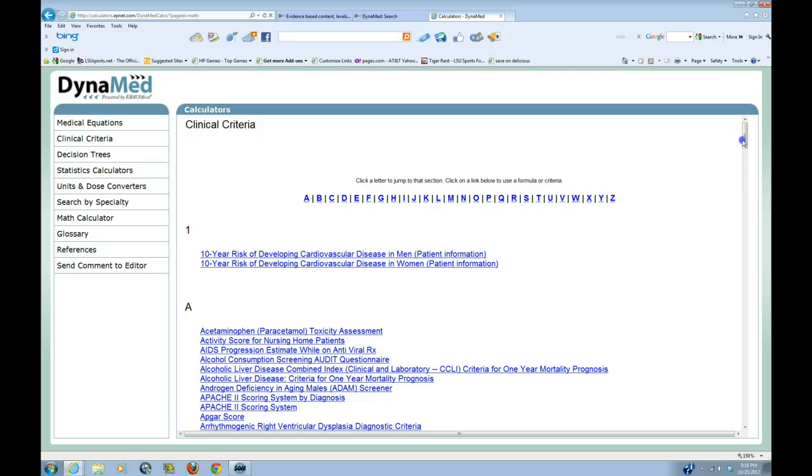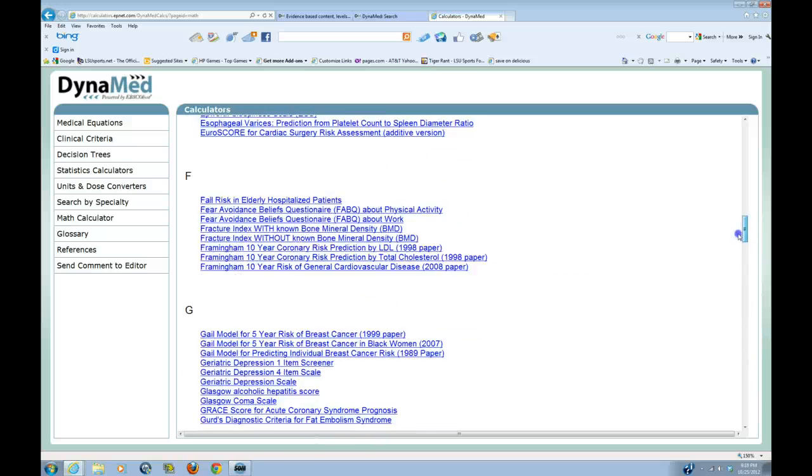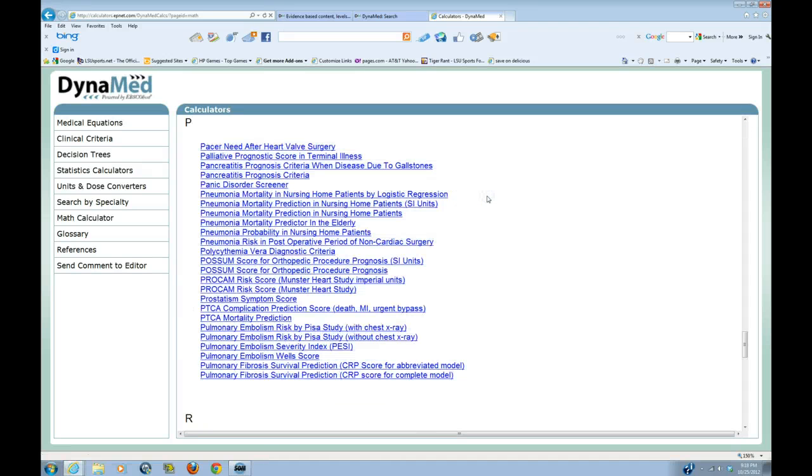So they are located alphabetically in here. There's a lot of them. And there's even more in the body of the resource, and you can also get to them very quickly by clicking on the alphabet where the particular disease that you're interested in resides.